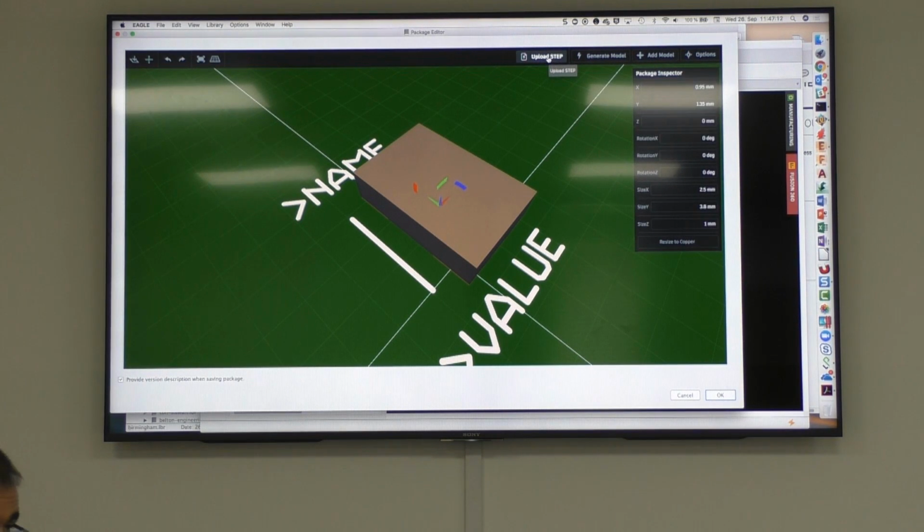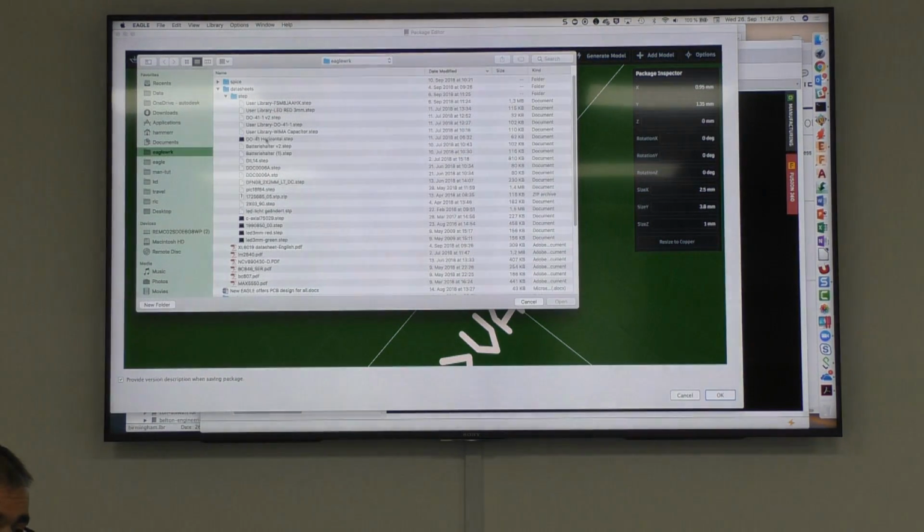And now I could say upload a step file for this footprint, or generate a model for this footprint, or add a model from. So now you're going to get your step file from Molex or wherever. Correct. Now I say upload step. Go there. I'm not sure.